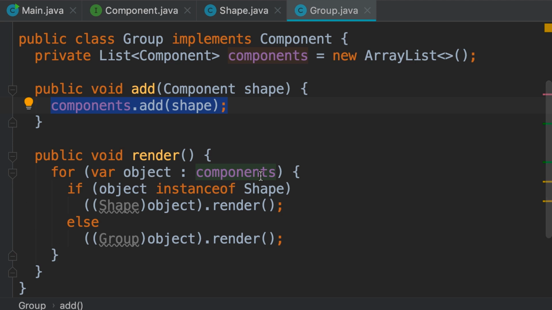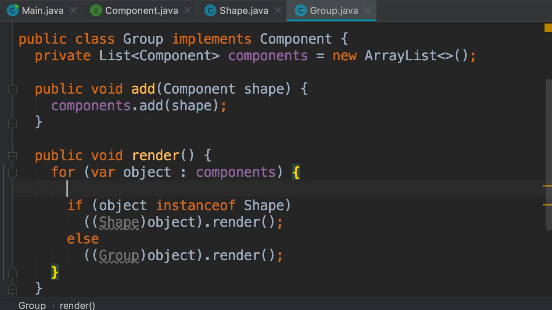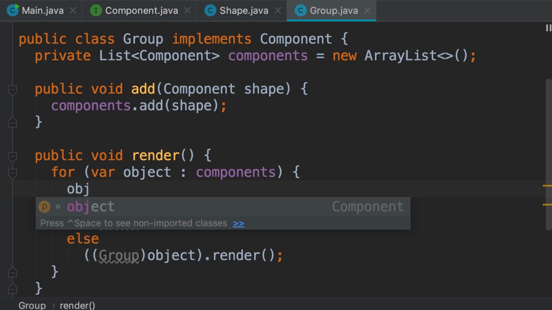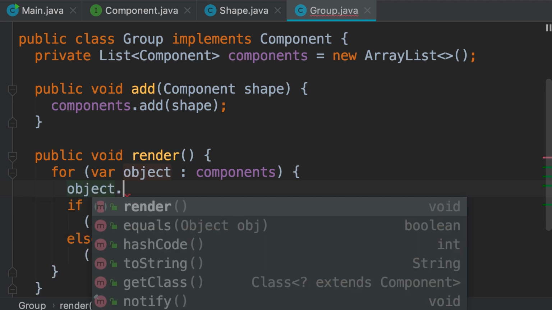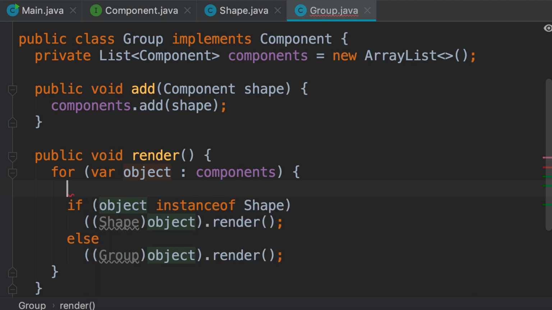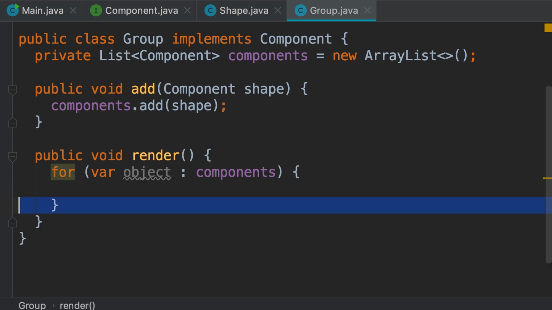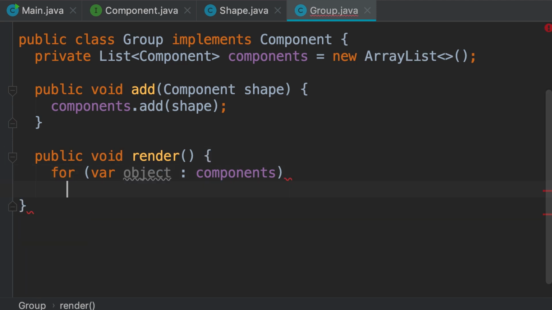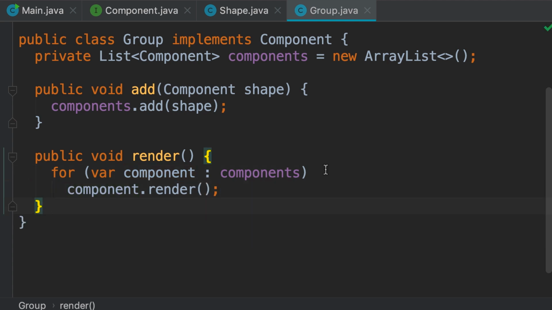Now, with this, we're going to simplify our render method. So when we iterate over the list of components, look, if we type object, that is our local variable, dot, we see the members of the component interface. So there is no need to explicitly check the type of each object and cast it. So let's delete this ugly code. We don't need a code block either. So we call object.render. Also, it's better to rename this variable to component to be consistent with the other names. So here's our render method.